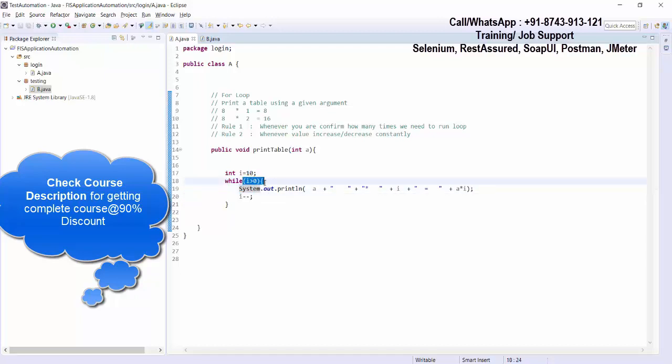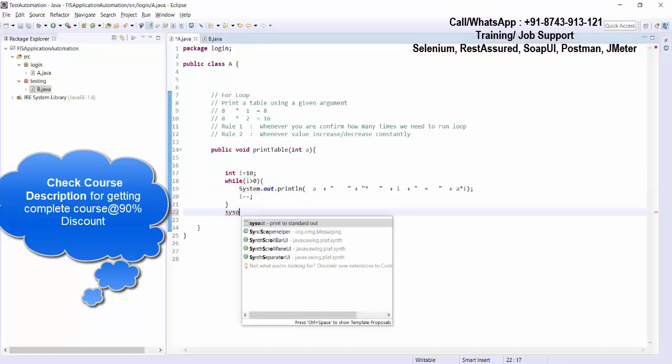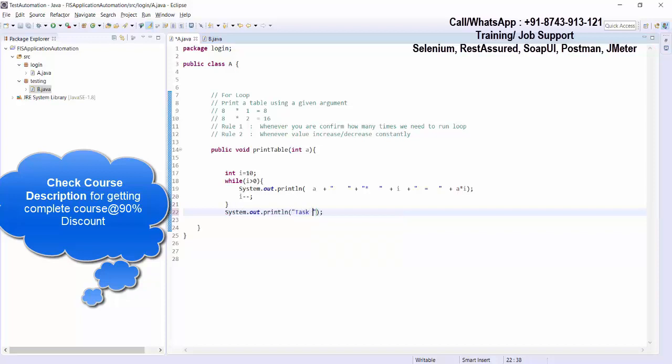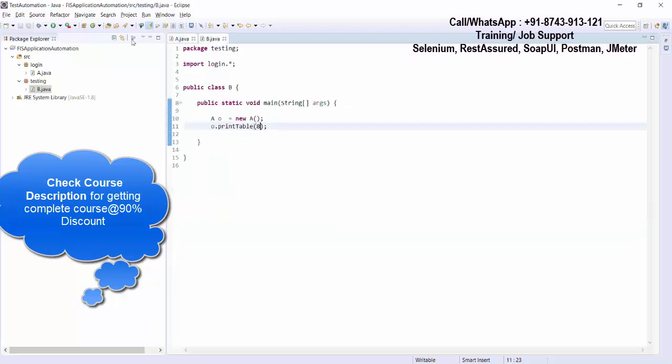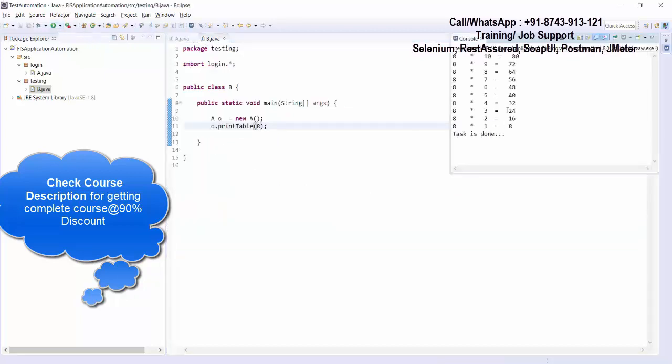If this condition is not satisfied, it will come out of the loop. When it comes out of the loop, the rest of the lines will execute. Like here I'm writing "task is done", so at the end it will print task is done. Okay, let me try to run it. We are getting the same output, and at the end, task is done. But this time we are using a while loop. Previously we used a for loop.